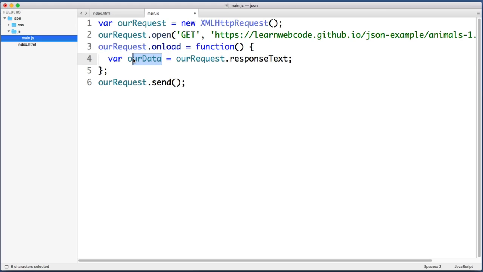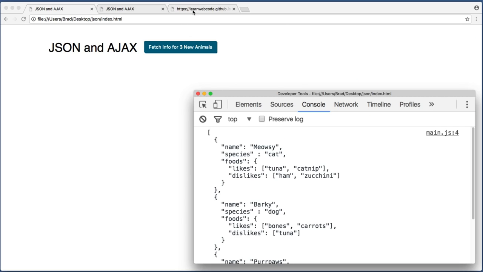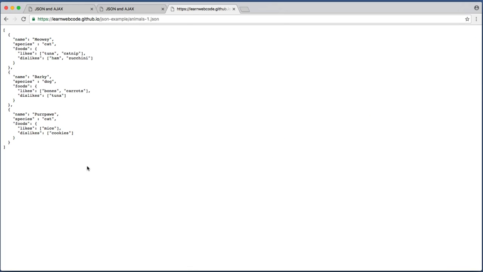Now let's give ourselves a new example task. Let's imagine we only want to log out to the console the first pet object within this array of data. So for example, if I go back to that URL, currently our data variable contains all of this content. And just as an exercise, let's try to log out only this first object to the console. So only the info about Meowsy the cat.